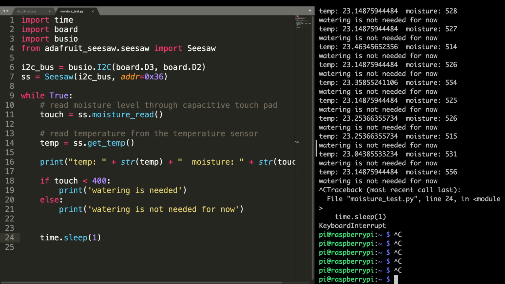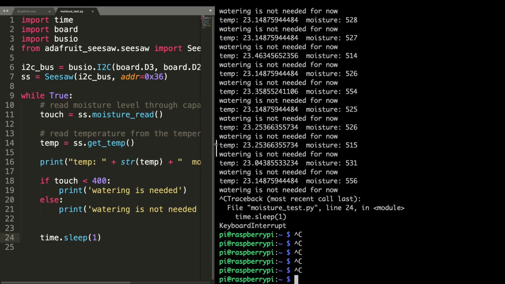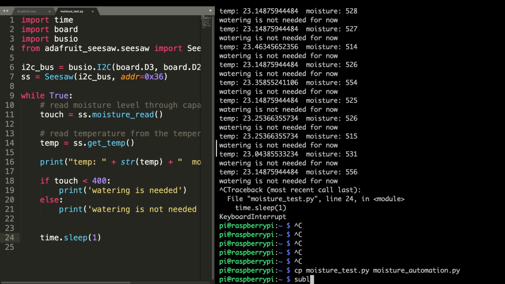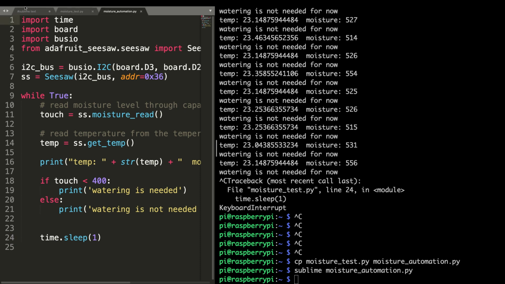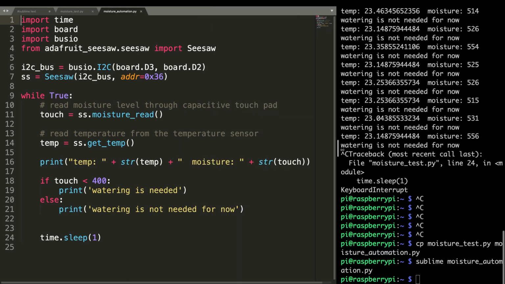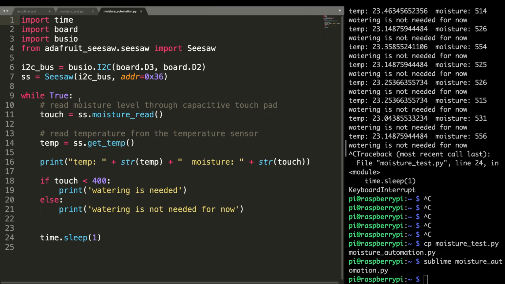So first, because I don't want to mess up my original moisture_test script, I will make a copy of it. Copy moisturetest.py, whatever, into moisture_automation.py. And I will go ahead and open this moisture automation file in Sublime. This is pretty much the same thing, but I will edit this a little bit.